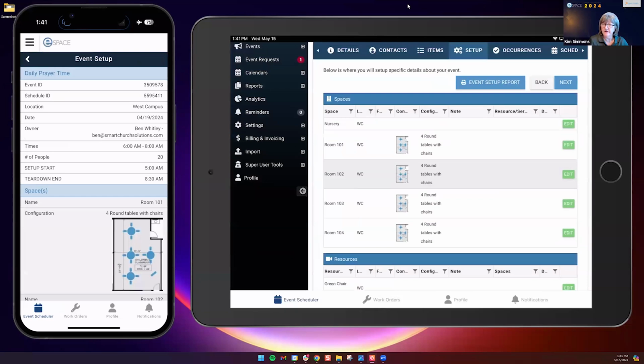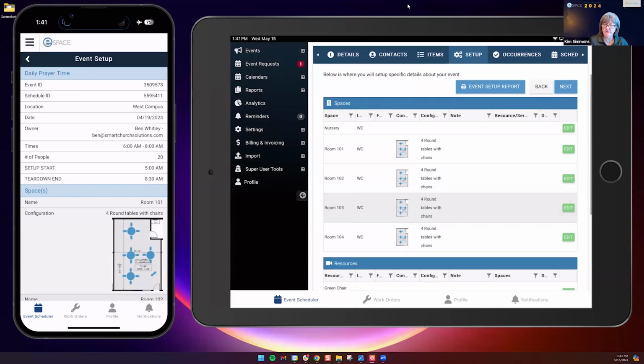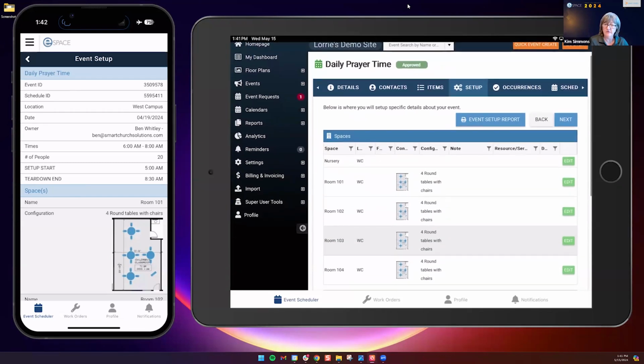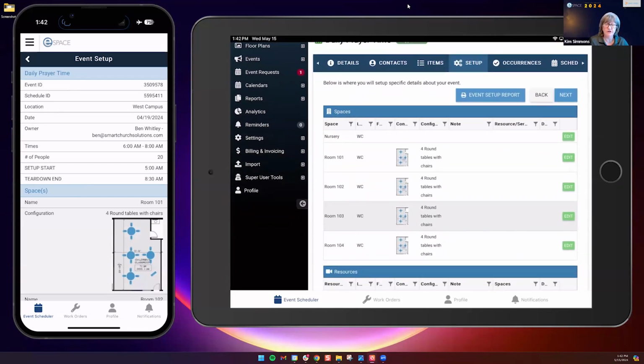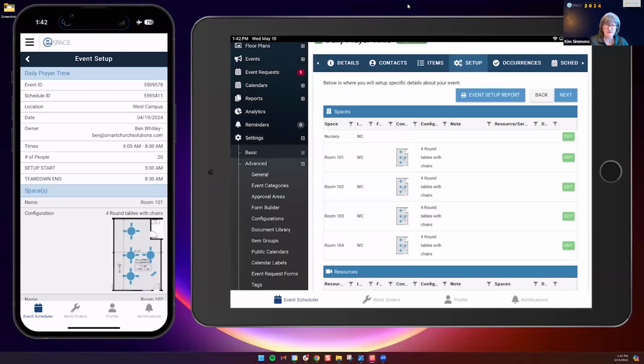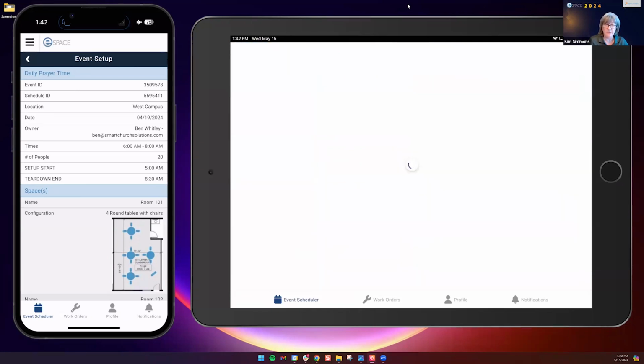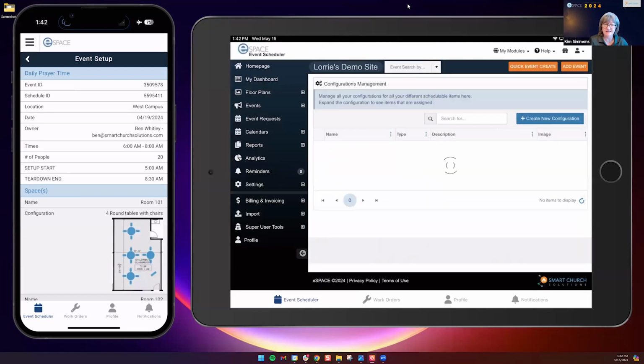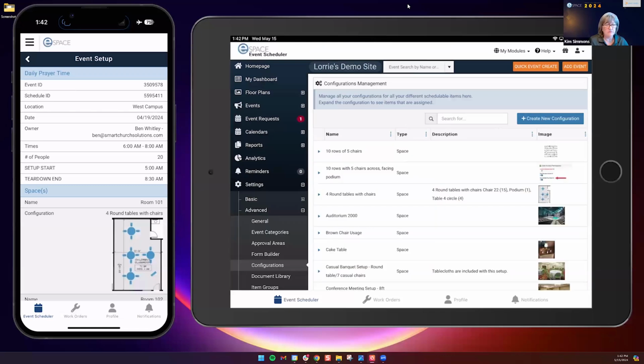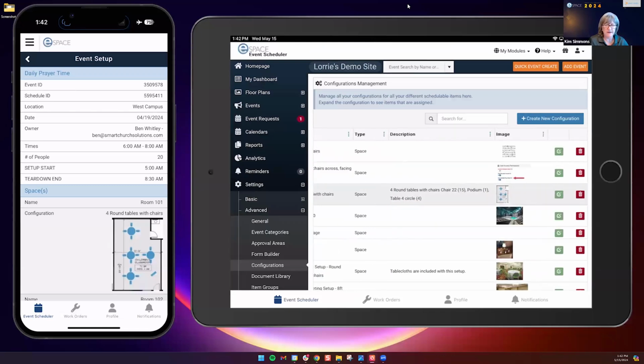Look at that. So in this particular case, this account has been set up so that each room has a possibility of different or set configurations. And you'll find that under settings, advanced. As an admin, you'll see settings, you'll see advanced, and you'll see configurations partially down, and that's where you can set those up. Now, it looks an awful lot like floor plan.